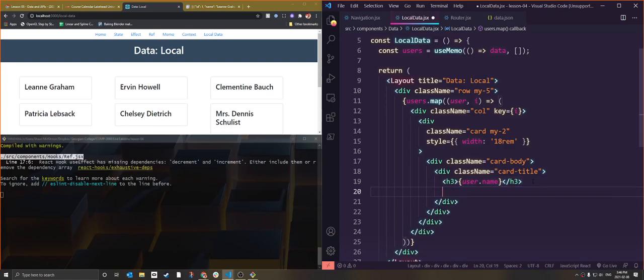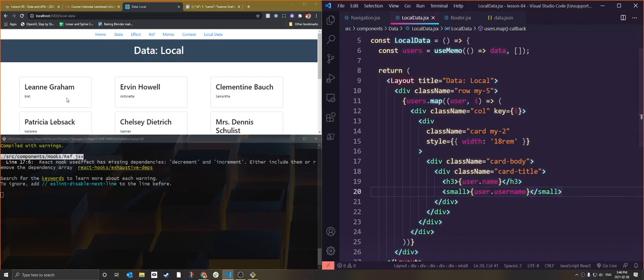And while I'm at it, I'm going to add their username underneath it in nice small text. So I'll do a small with user.username. Whoops. Let's put the curly brace in the right direction. And now you can see it shows their name with their lowercase name underneath, or their username underneath.